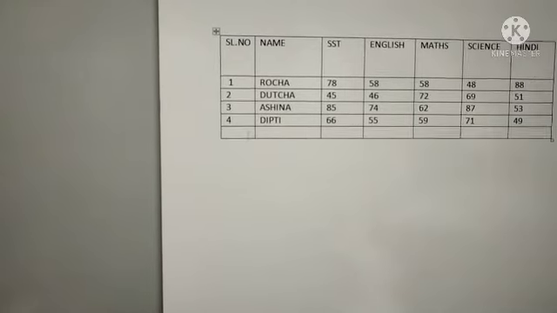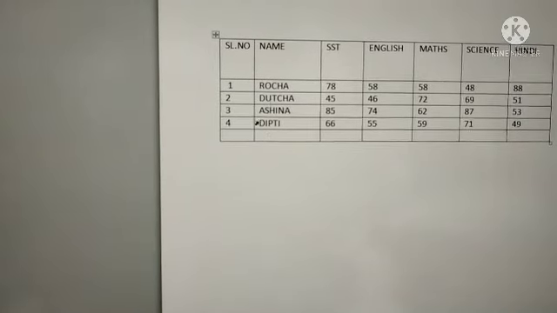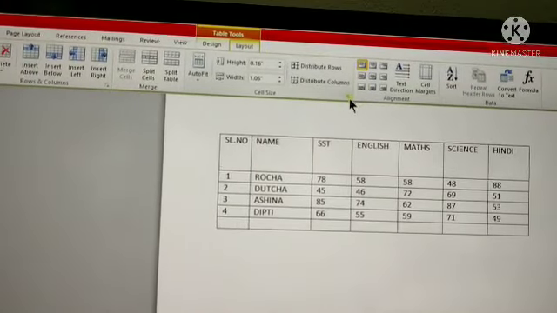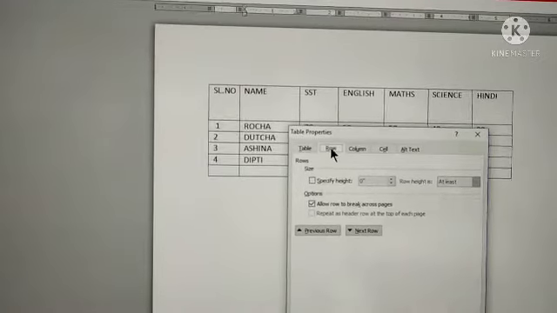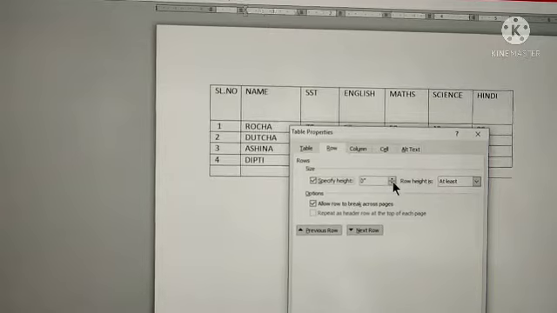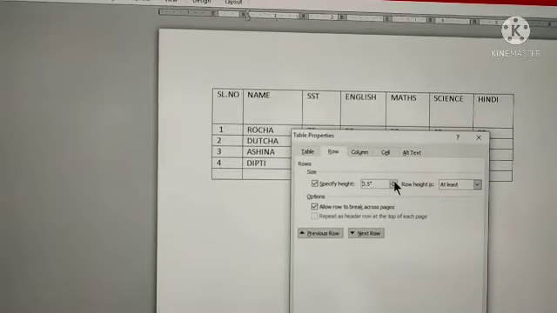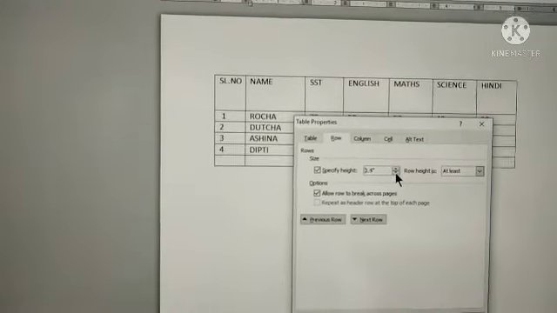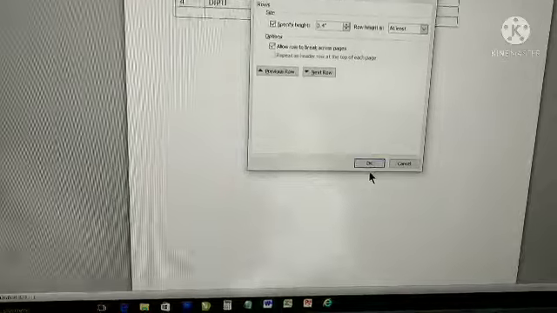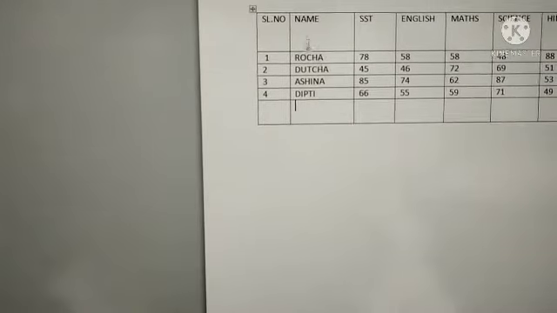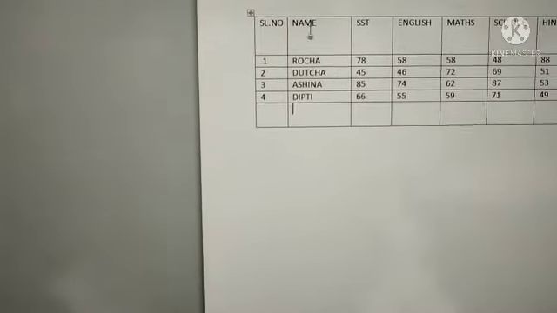Now click the pointer, bring the pointer here, click on Layout, again go to this dialog box launcher, click on row, specify height, then increase the height according to you. I have given 0.4. Then click on OK. See, this is increased.